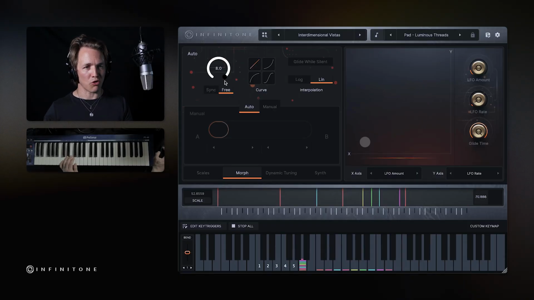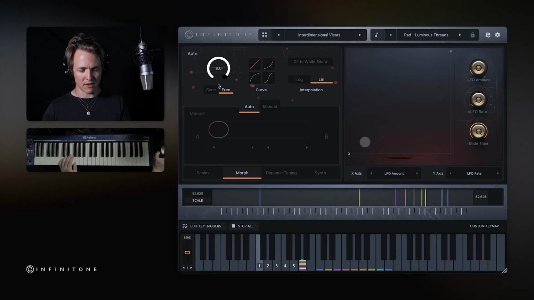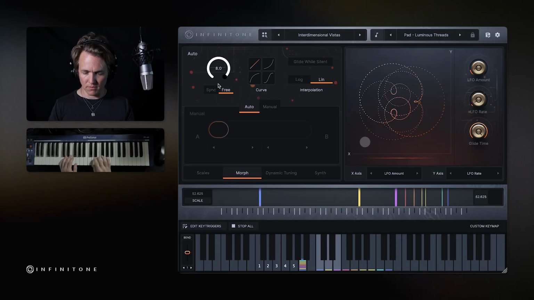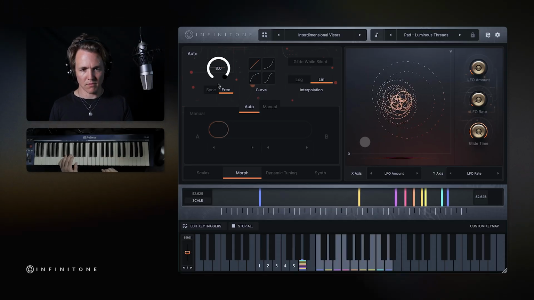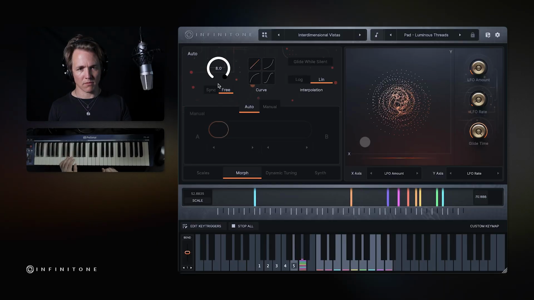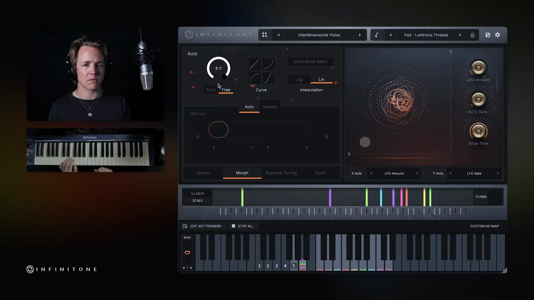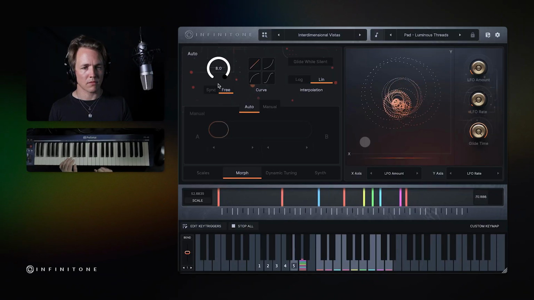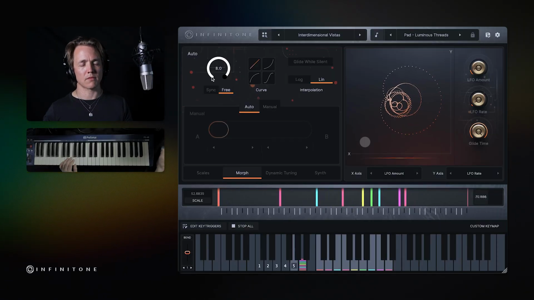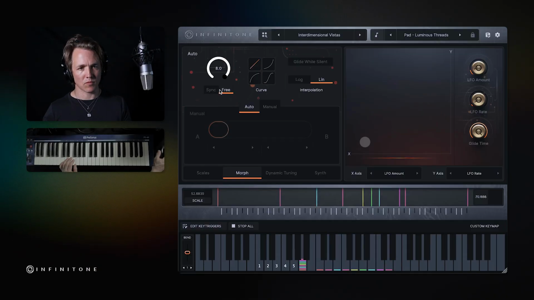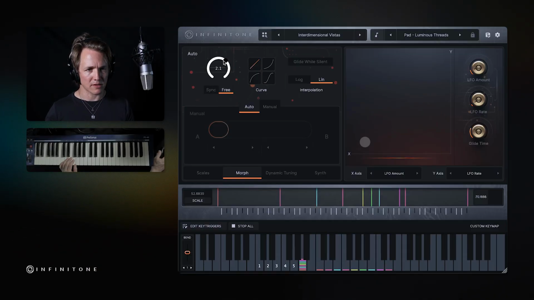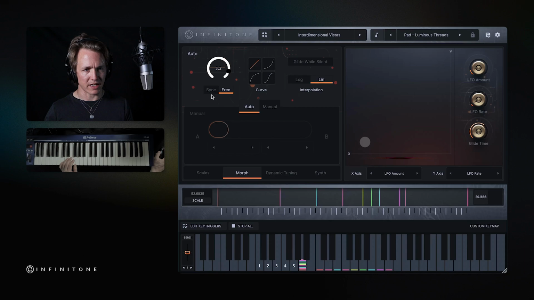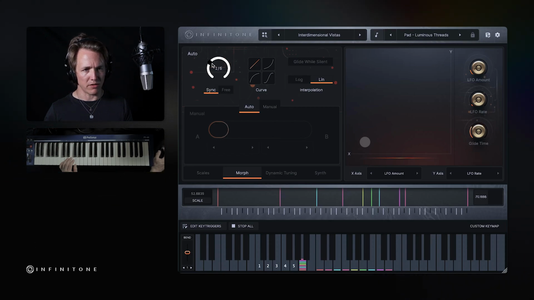This can go all the way up to 8 seconds. Let's see how that sounds. Along with being able to time the slide or the glide with seconds, there's also a sync section. And this will sync to the tempo of your DAW in these particular ratios.